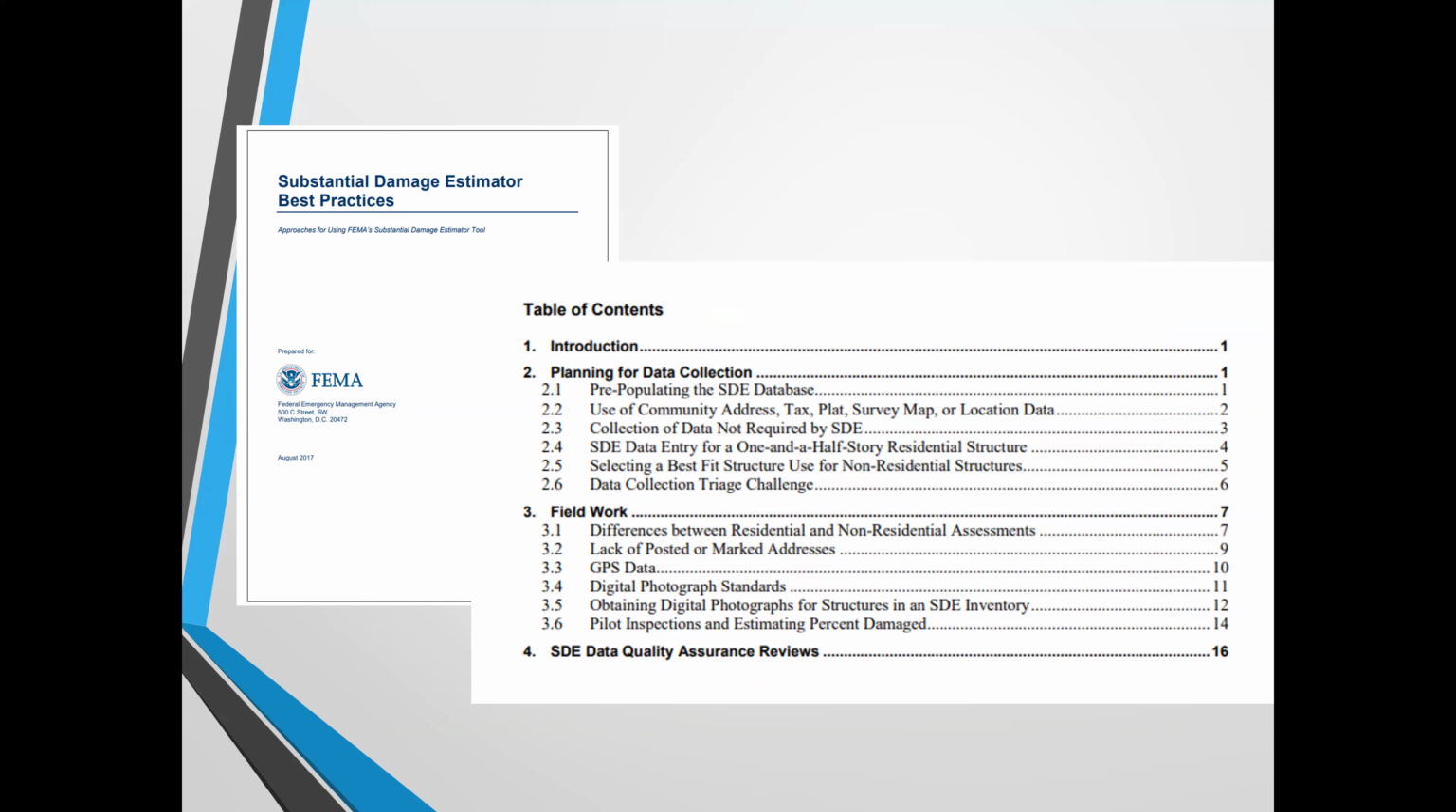It goes over use of tax data, plat maps, survey maps, collecting the data, and how to enter the data. The software splits assessments between residential and non-residential, and it covers the types of characteristics you're looking at for a structure that's been damaged, lack of address, using GPS data, and digital photos. All of that is available in this very short document.